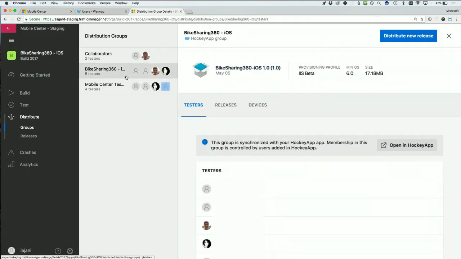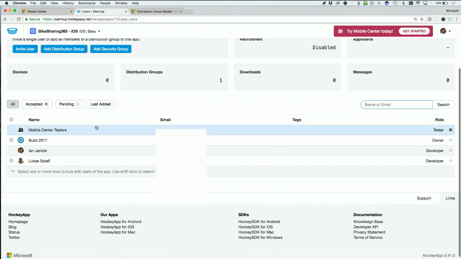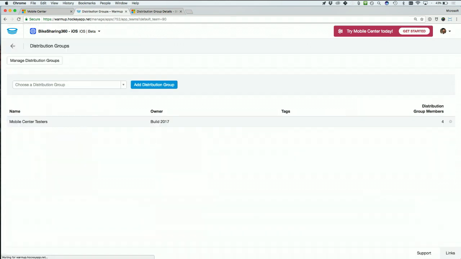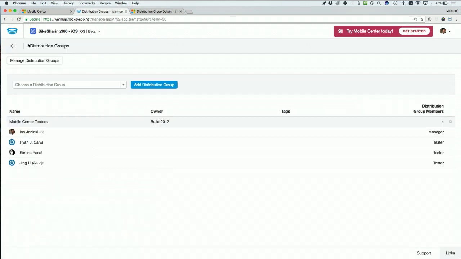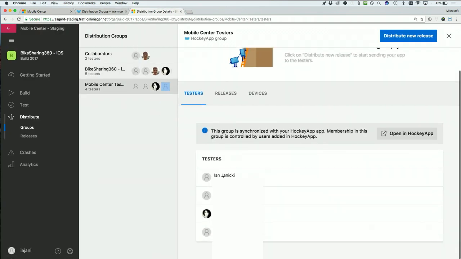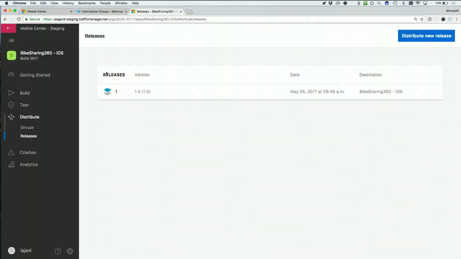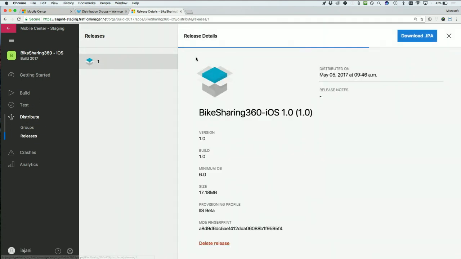We also have the legacy group, the Bike Sharing 360 legacy group. This is everybody, both the developers and the testers, working inside Mobile Center. So you can see here, we not only have me and Lucas, but we also have the Mobile Center tester distribution group that we also created. And you'll also notice that distribution group has been moved over as well. So the first release I made, as you noticed before, is already created here. And we made it towards the legacy distribution group because we did it in HockeyApp.